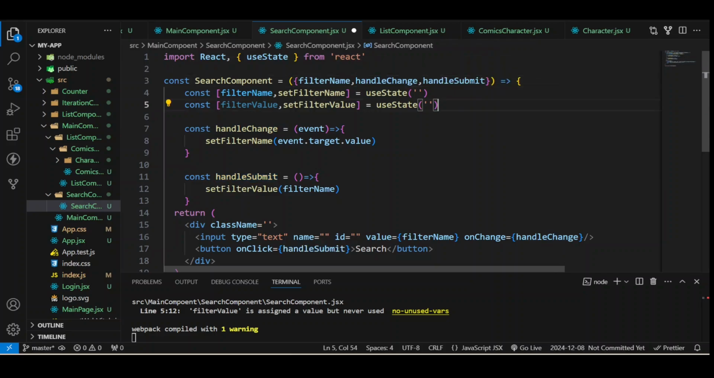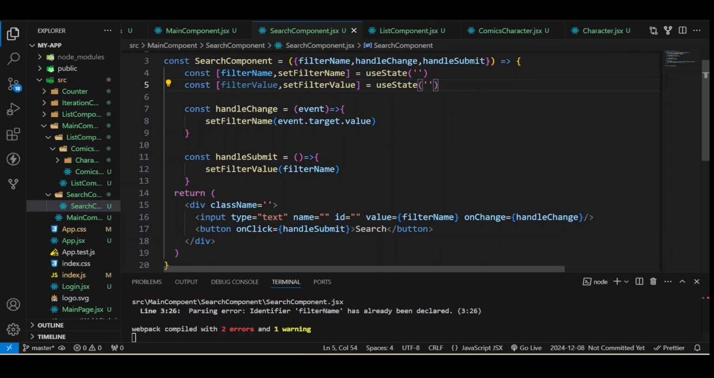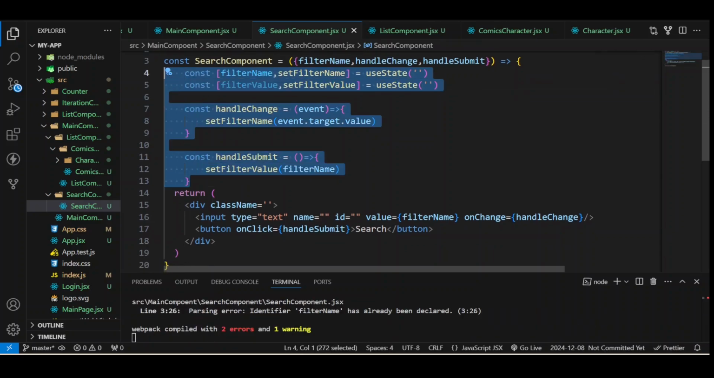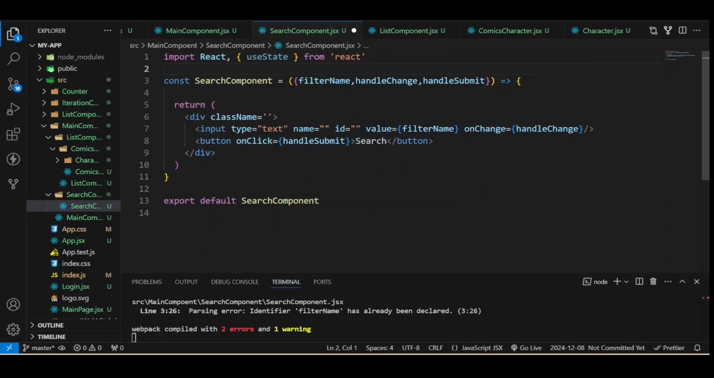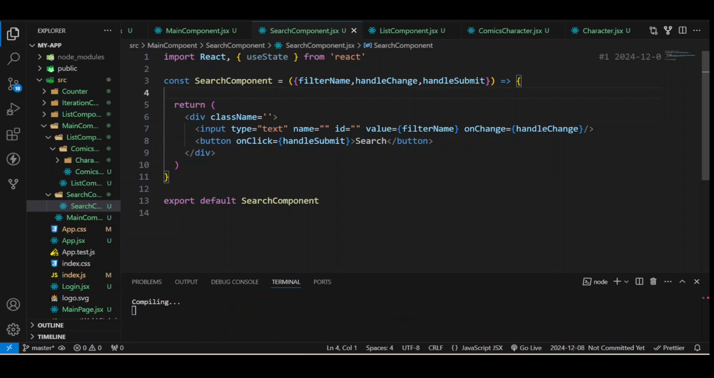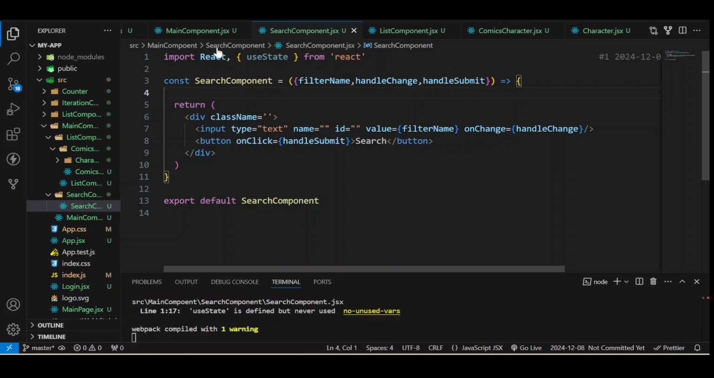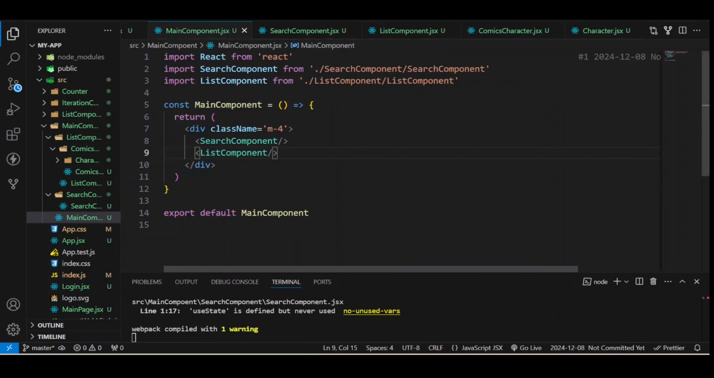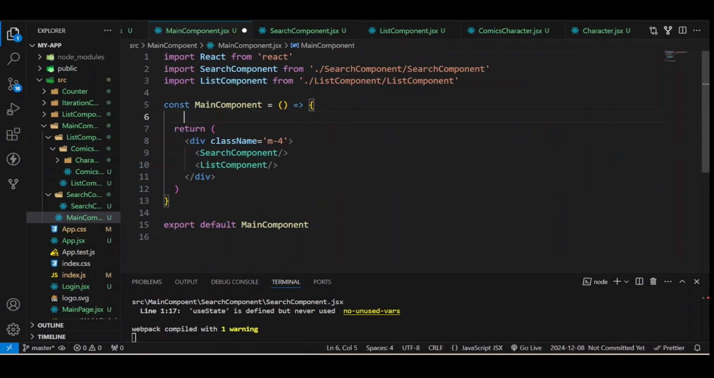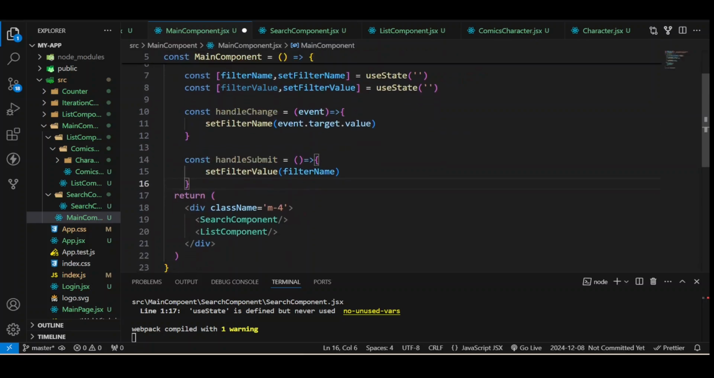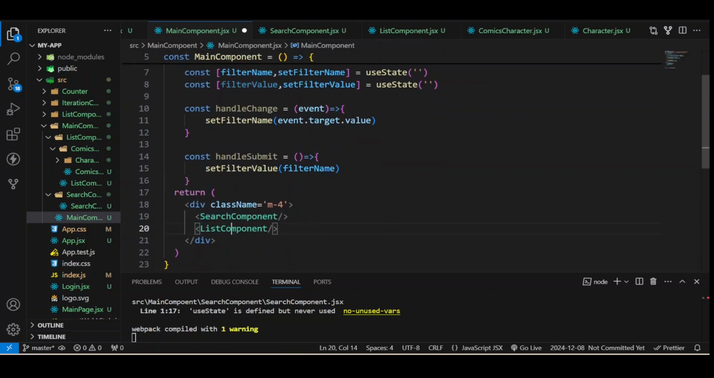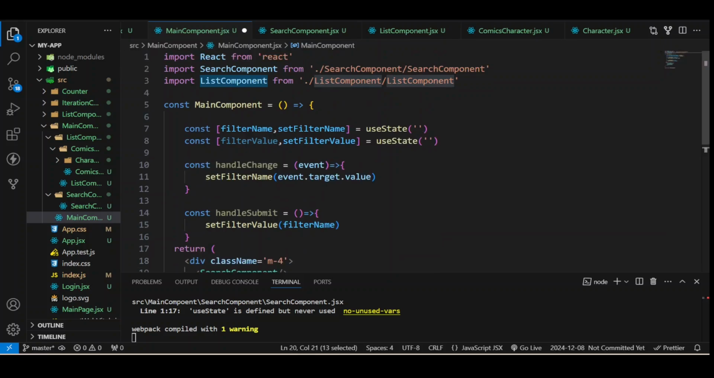Okay, and what we are going to do is lift the state up. We will remove it from here because these were private to this component. Now we will take it here, where both these things are present, the search component and the list component.